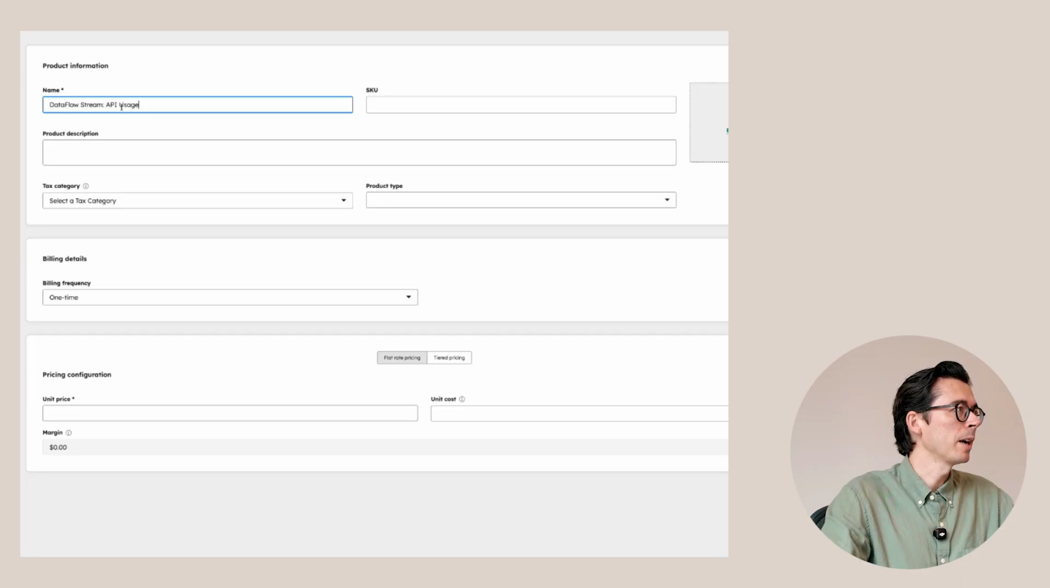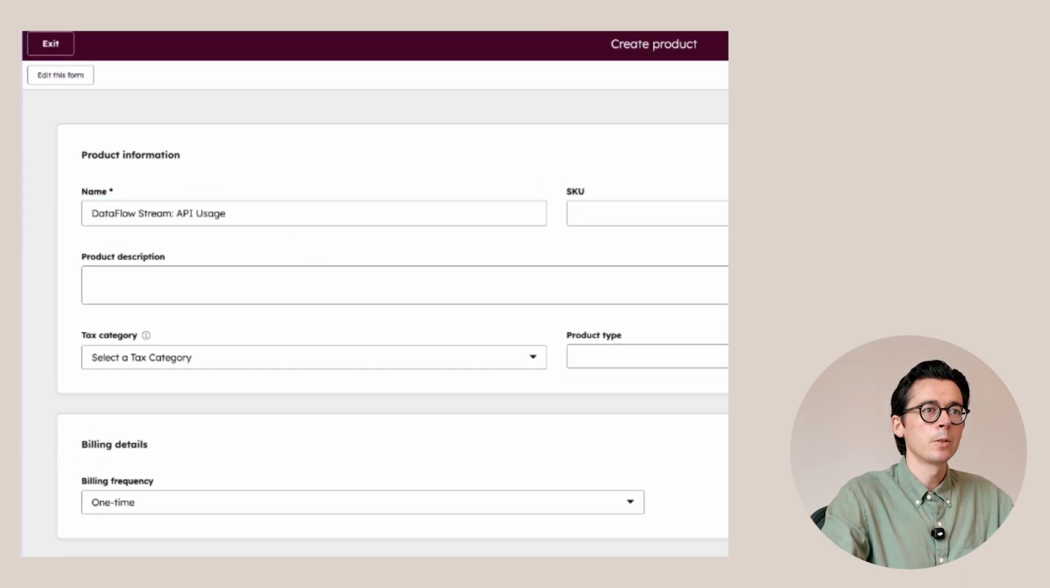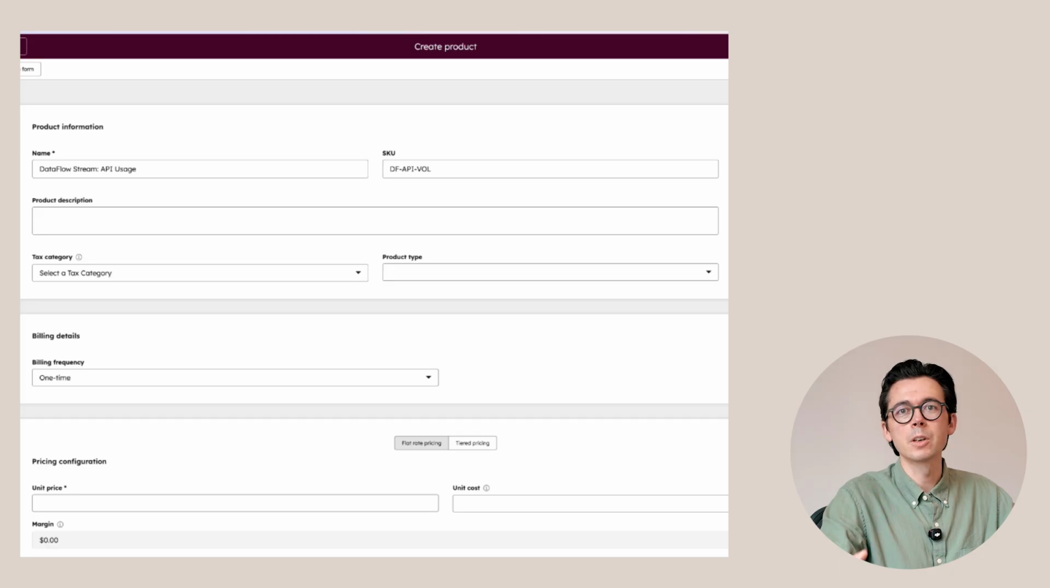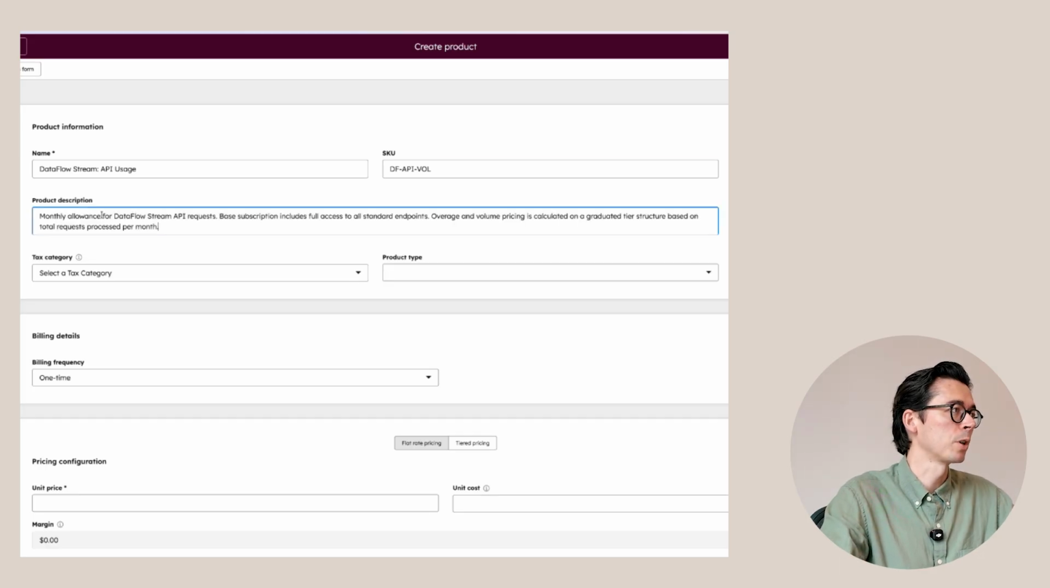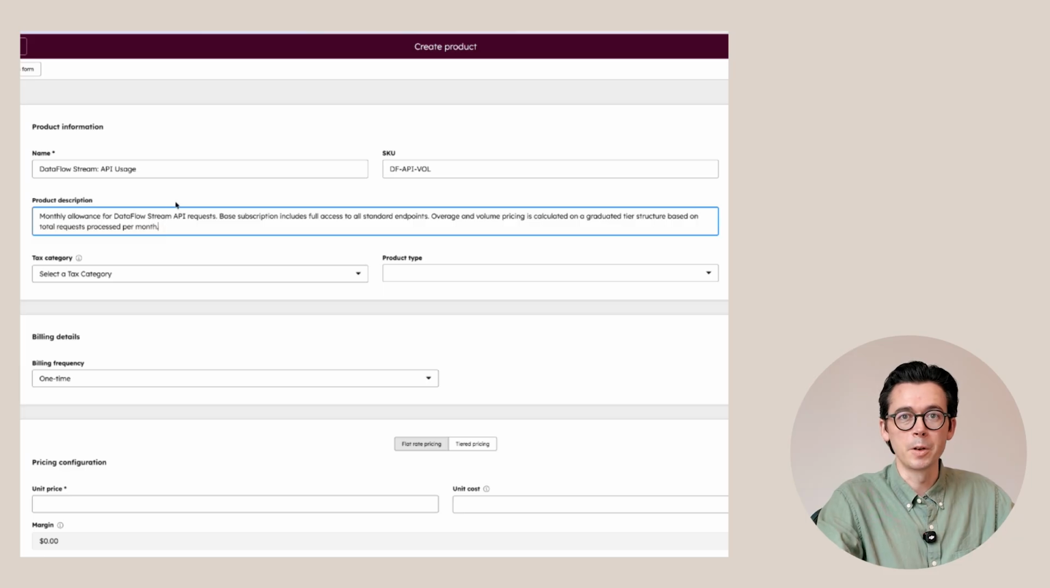So first of all, we need the name, and I used my good friend Gemini to help me come up with some good names here. So we have our DataFlow stream API usage. The SKU in this case is going to be this one. And then we also want to add a description, because the product description is also what will show up on our quote eventually, which we'll see in the 3rd video in this series.